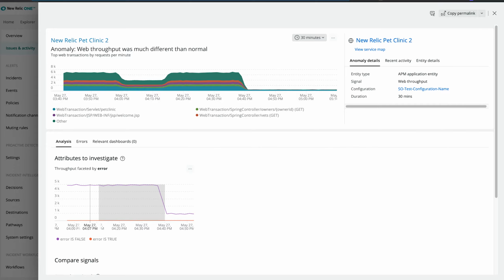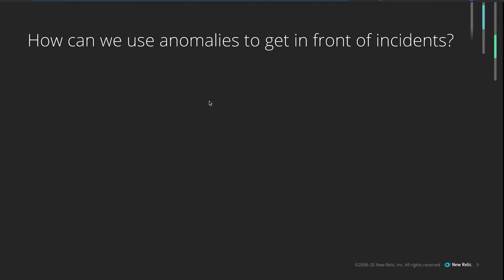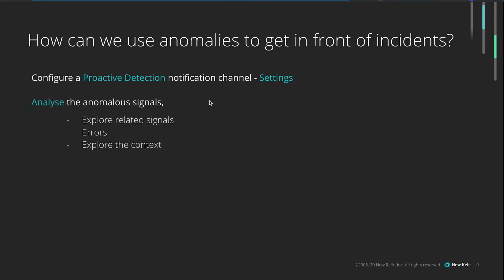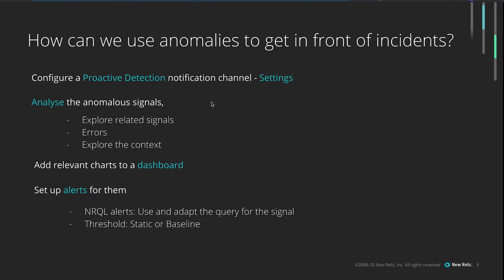Now if we wanted to understand how maybe to use these anomalies to get ahead of our incidents, we can do, like I've said, set up a proactive detection notification channel, which is ready for Slack, or we have a webhook option. We looked at those analysis screens to explore the actual signal itself and things that are related to it. But we could also add some of these charts to a dashboard, and we could also set up alerts for them. We'll use the NRQL alert as the signal, and then we'll use different threshold types like static or baseline.